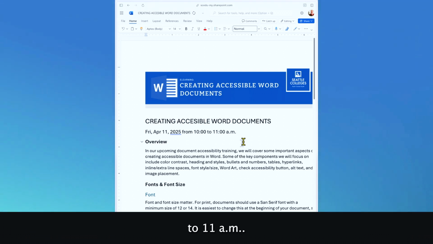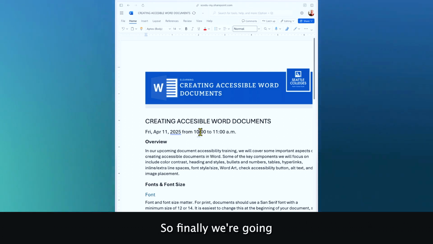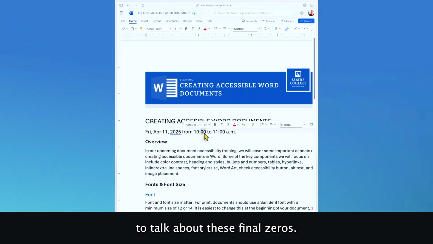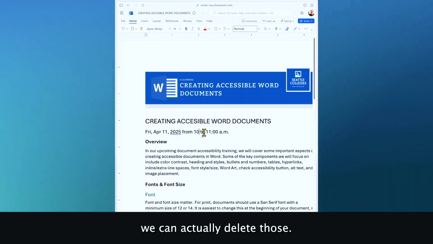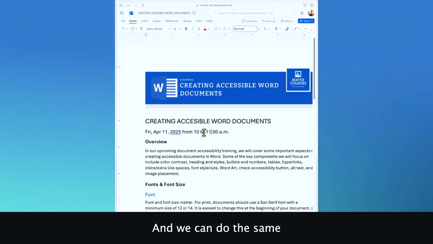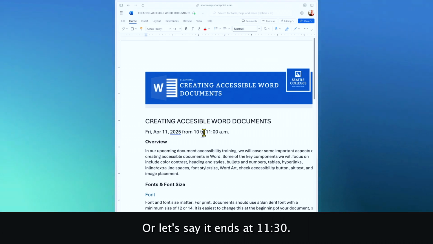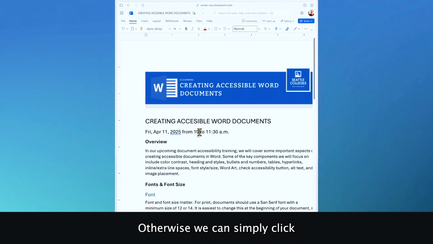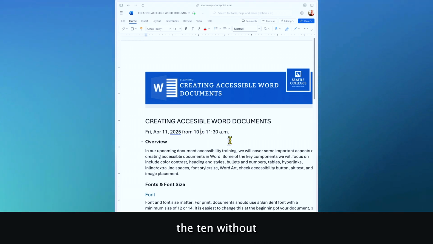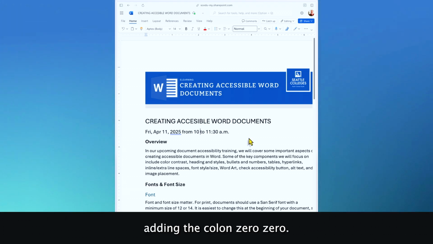So finally, we're going to talk about these final zeros. If it starts at the top of the hour, we can actually delete those. And we can do the same at the end of the hour, or let's say it ends at 11:30, then we can add the colon and the rest of the time. Otherwise, we can simply write the 10 without adding the colon 00.